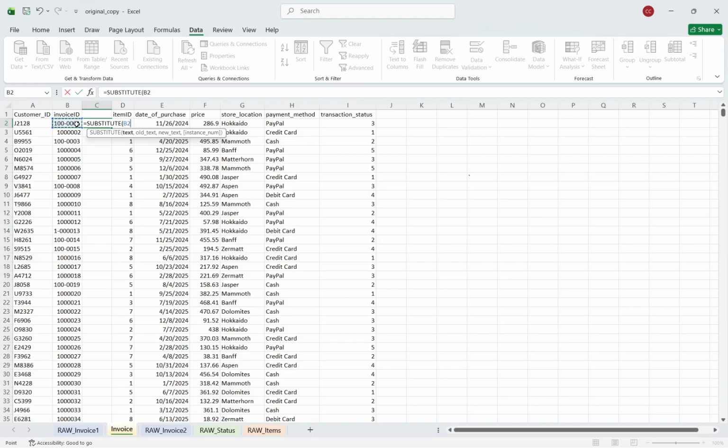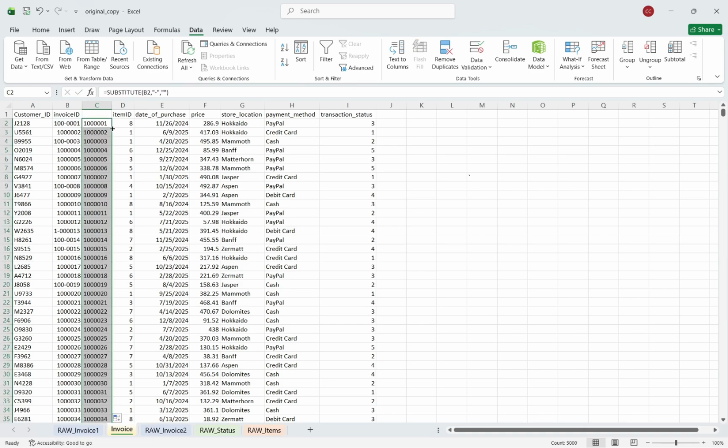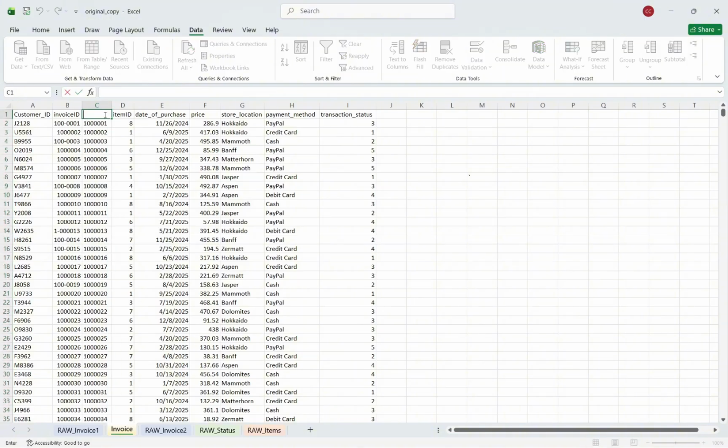So I'll type in comma. The old text that I want to remove will be a dash, so I'll put it in between double quotation, comma. I want to replace it with nothing, so I'll just do double quotation, close parentheses, enter. And then same thing, I want this applied to all of column C. Rename it invoice_ID.